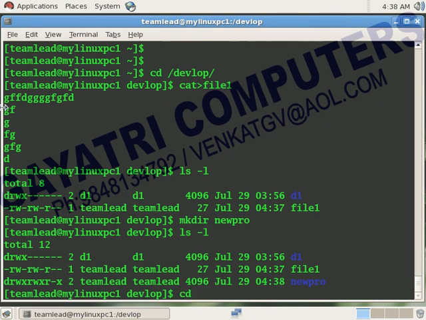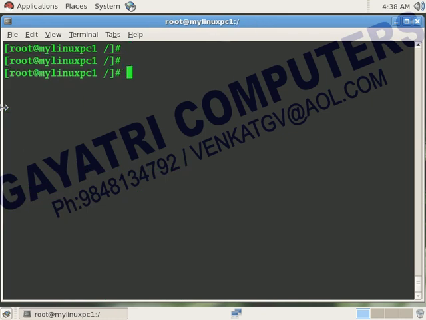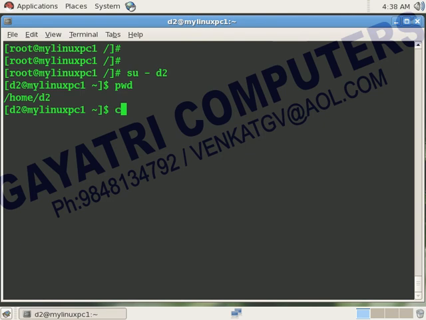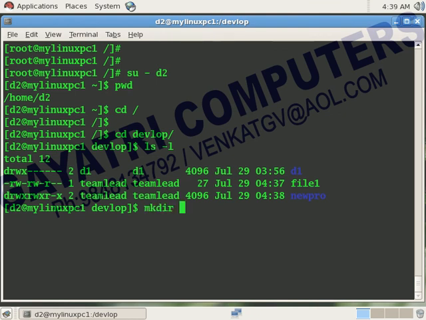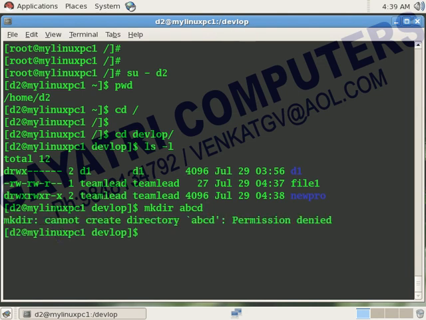So now log out. To log in as some other username, su - some other username, you can say D2. Right now we are logged in as D2. Go to the root directory, and cd to the directory called develop. And if you want to create one directory, you cannot, because the reason is he is a member in the group. For the group I gave the permissions read and execute only, and didn't give the write permission.